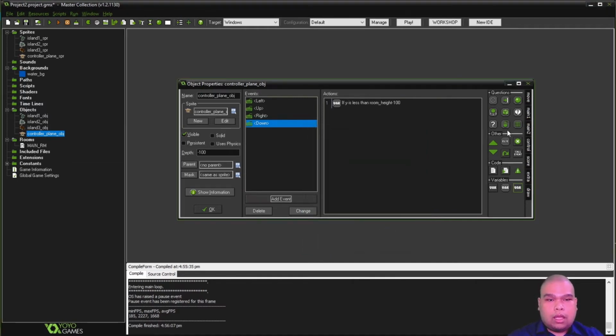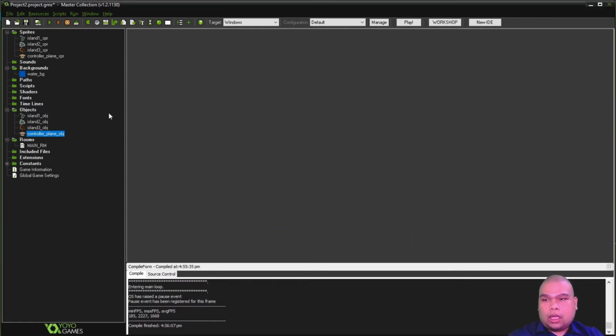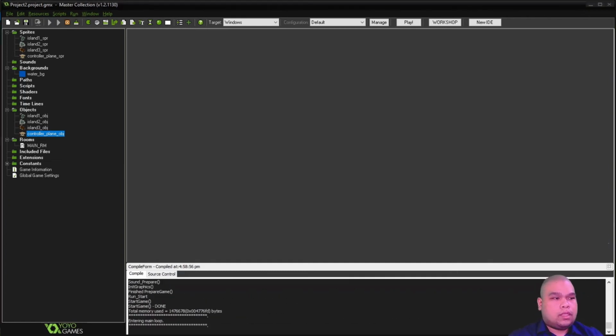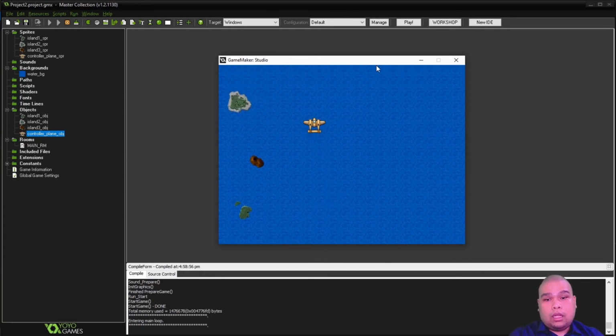Then click OK. Then we proceed to move, and we'll be adding your move to position. As I mentioned earlier, we'll be using the Y coordinate for this one, so we'll be adding a positive value. Click the relative checkbox, click OK. Then let's try to run your game now. Okay, so this is our game now. As you can see, we can move your plane from left to right and up to down.